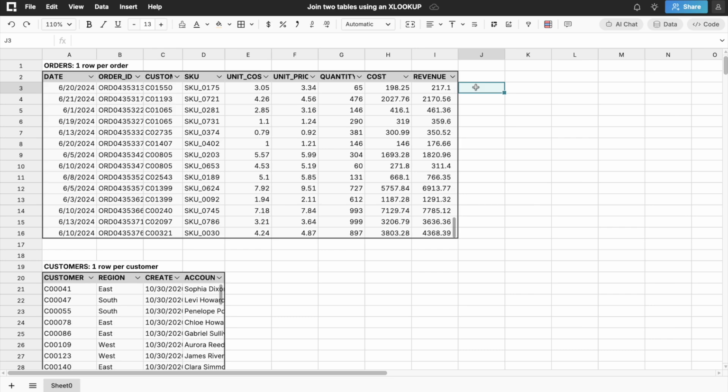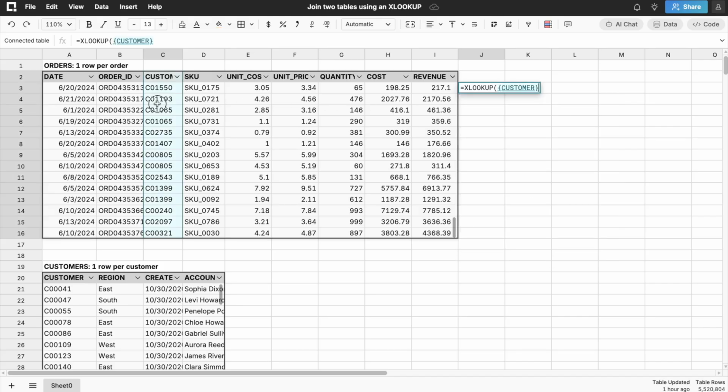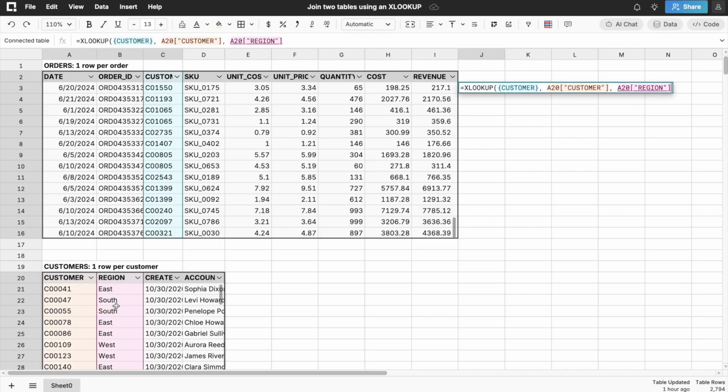To create a computed column, select any cell in the column immediately to the right of the data table and enter a formula. In this case, I'll use an XLOOKUP that matches the customer ID from my orders table with the customer ID in my customers table, and then returns the corresponding value in the region table.